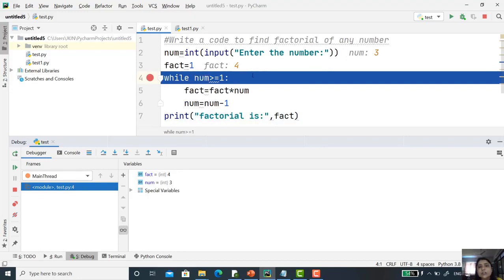Now again this condition is checked. In place of num you just assume 3. Yes, 3 is greater than or equal to 1, so again this loop is executed, and fact is 12, and num is 2. Now if I press this, again num is greater than or equal to 1, so this loop is executed and fact becomes 24.